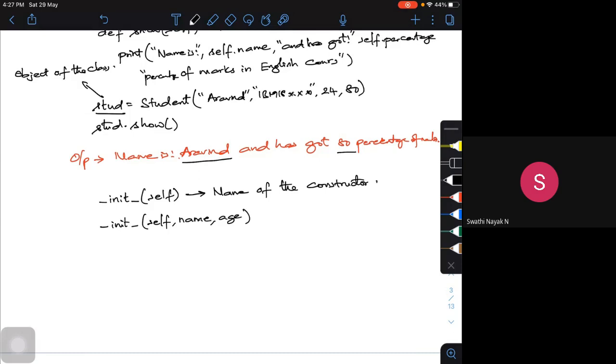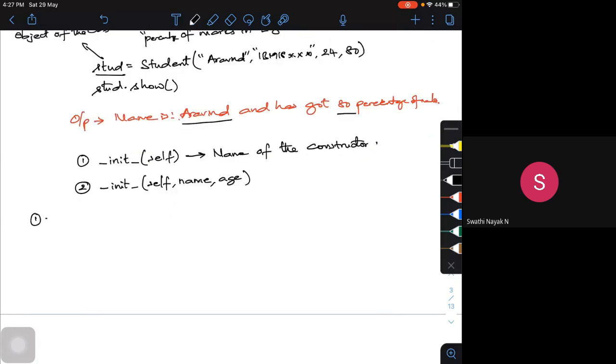Now if you look at it, this is one type of defining the init constructor, and this is the other method of defining the constructor. What is the first one? The first one we call non-parameterized constructor. Why is it non-parameterized? Here I am not passing any parameter except self. A non-parameterized constructor uses only self. We are not supplying any value to it.